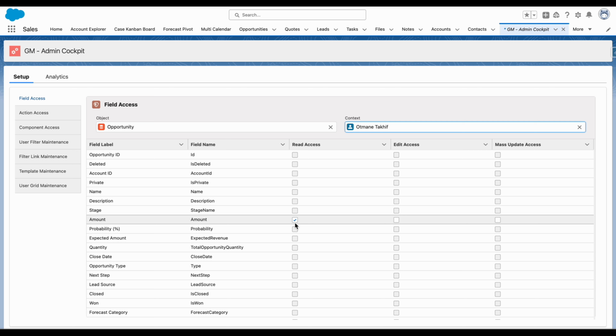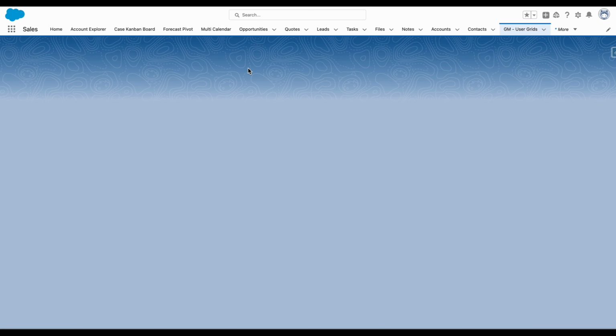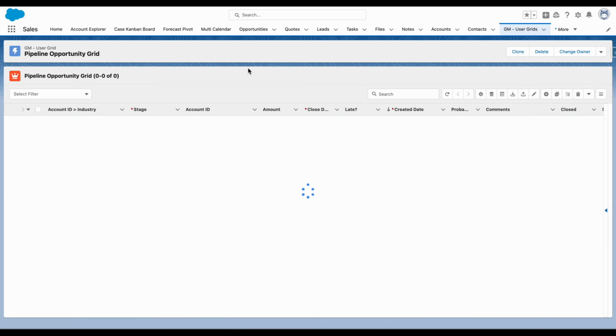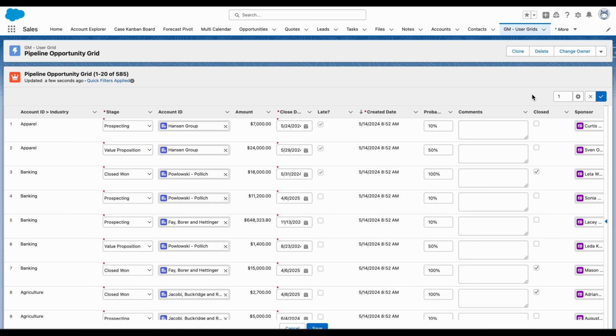For example, we will select the Amount. It appears that it is currently set to read only. Let's try to edit the Amount field. Reload the page. Click Inline Edit. It's currently not editable.